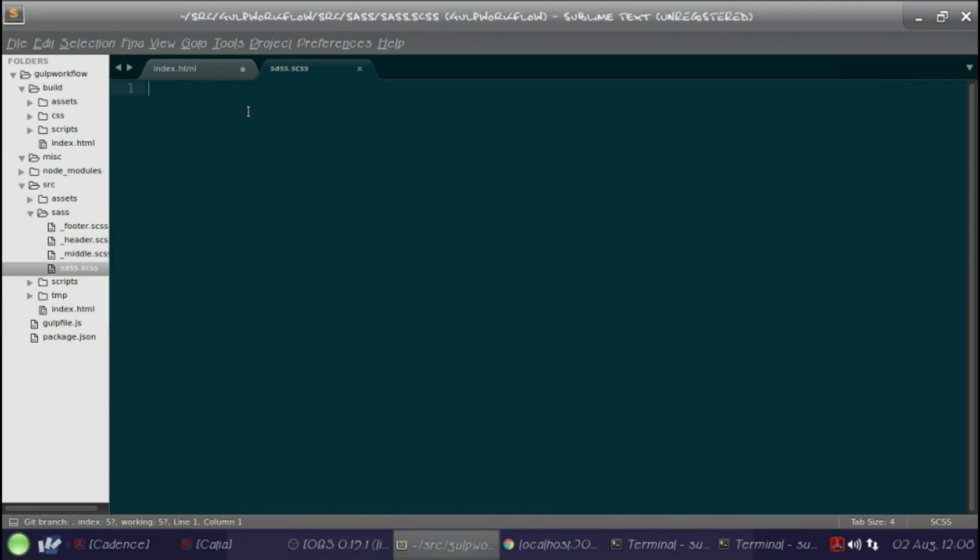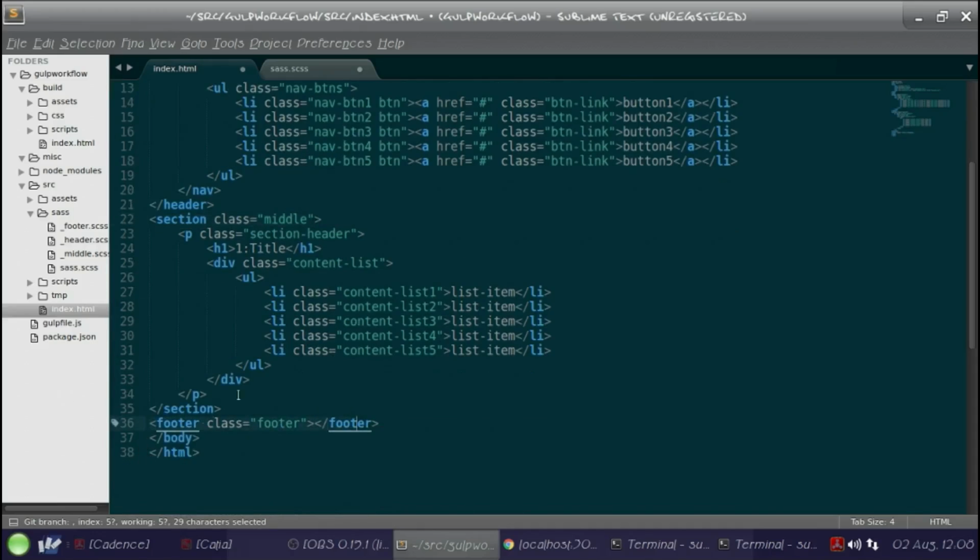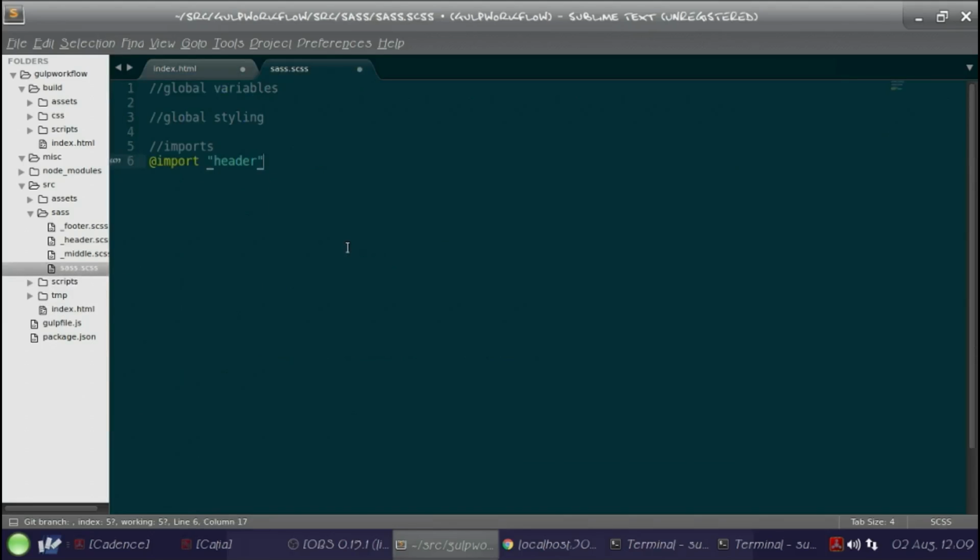I'm going to go to my SASS, and I'm going to type in global variables and global styling. Oops, styling, and so I'm going to import these. Import the header. These are the different SASS files, so I can split these different sections of the page, which is here. These different sections into different files, so I can reference them more easily. And obviously there'll be different directories for different pages, etc., different areas of the website. And then I'll put these in.